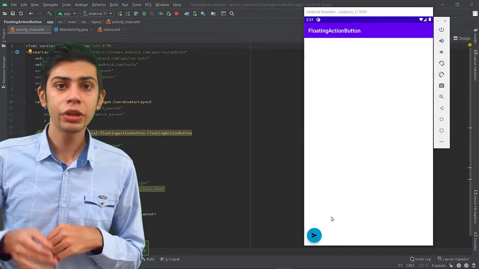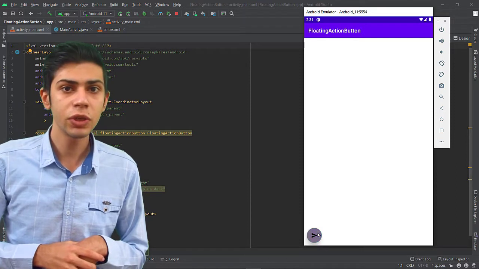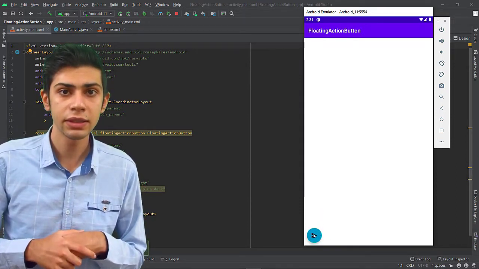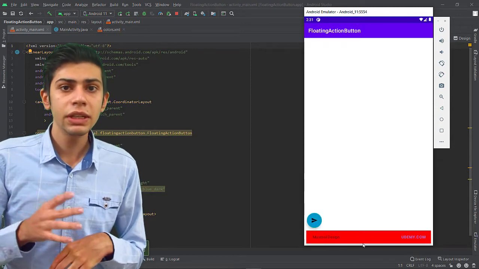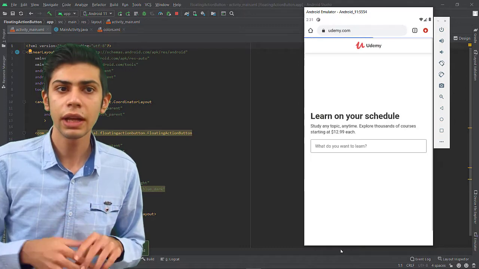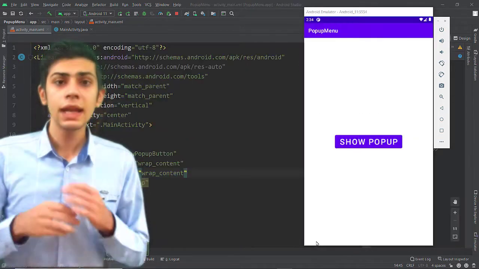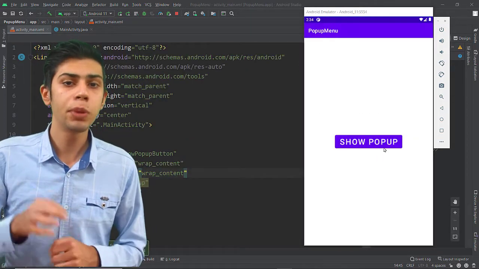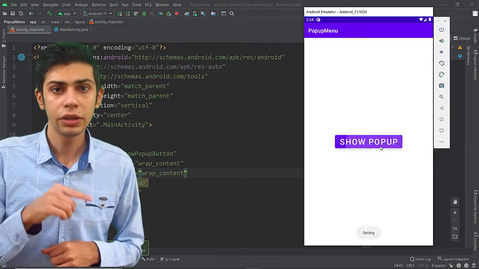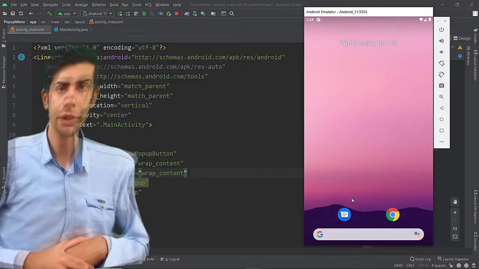After that, we are going to use our floating action button and make a SnackBar for that. Make a really nice SnackBar with custom colors and custom links. Then after all, we are going to make a pop-up menu in our application. As you can see, we are going to make a pop-up menu.